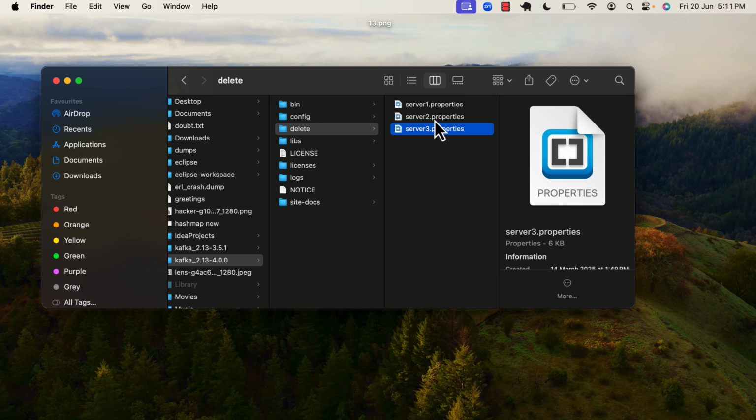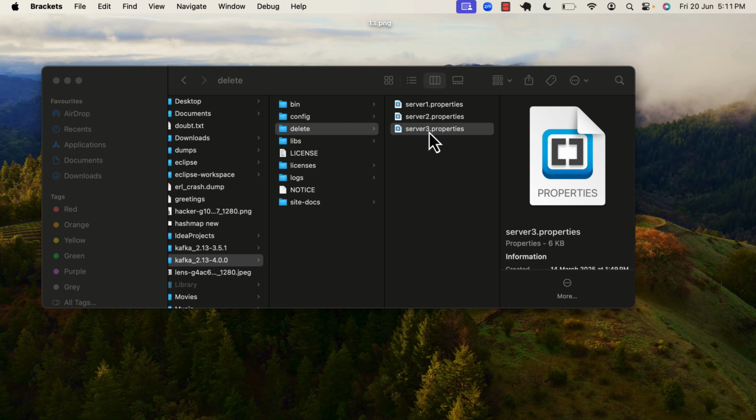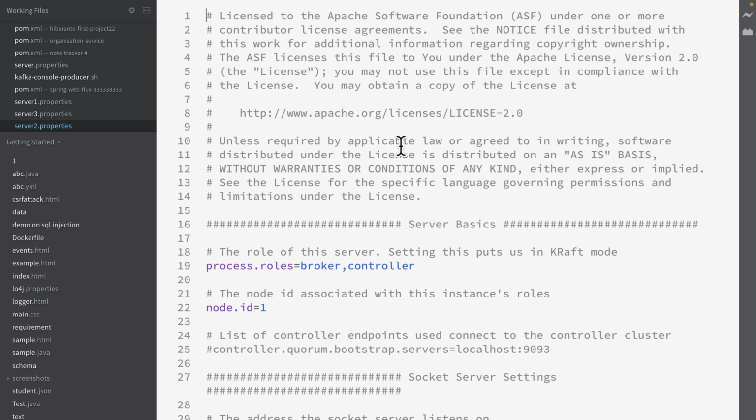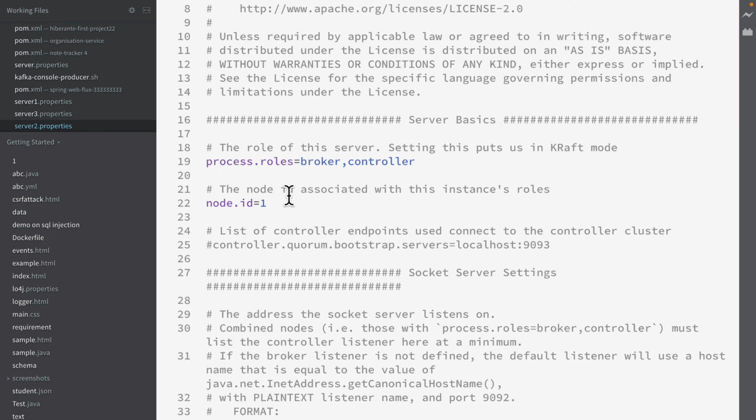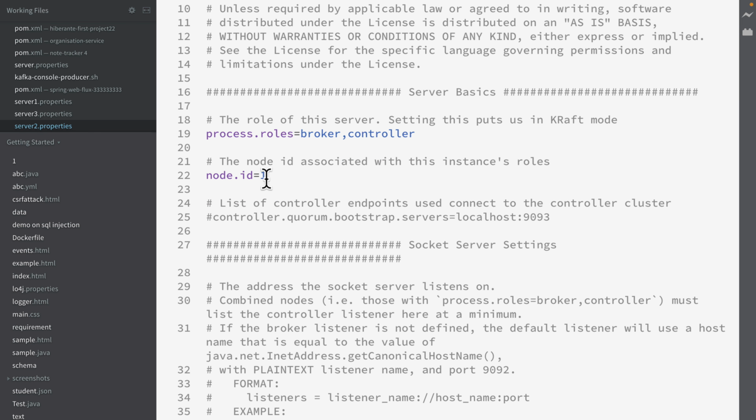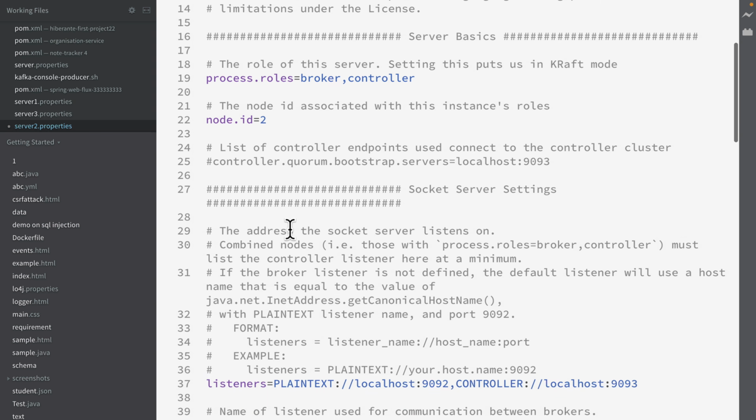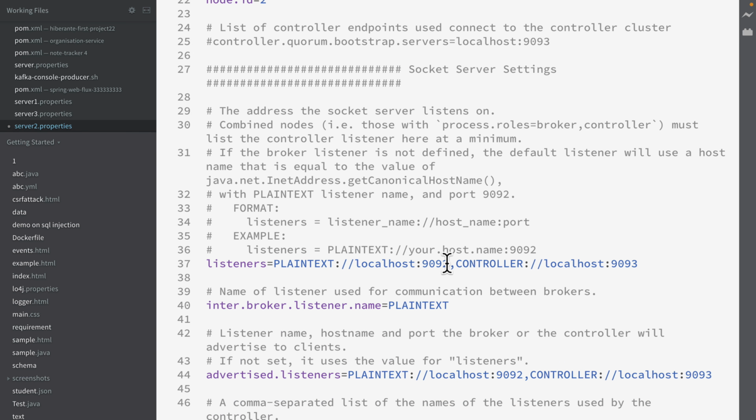And let's just change the configuration inside server 3 and server 2. So let me open server 2 as well. Let's go over here. Well, there you go, server2.properties. Okay, let's change this one. Now for server 2, the node ID will be 2. And the listener port I'll change again.